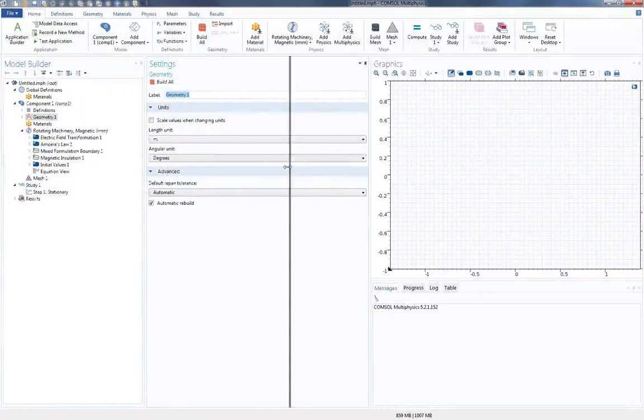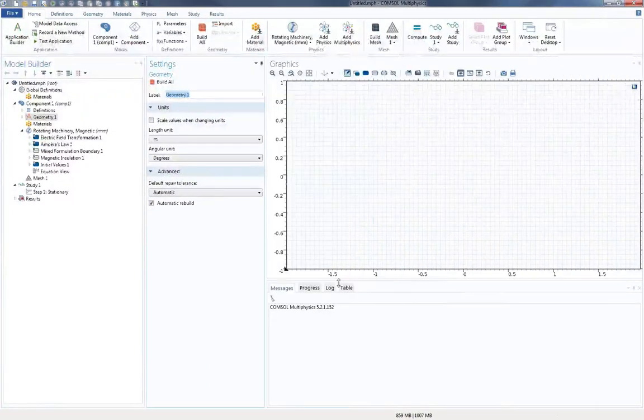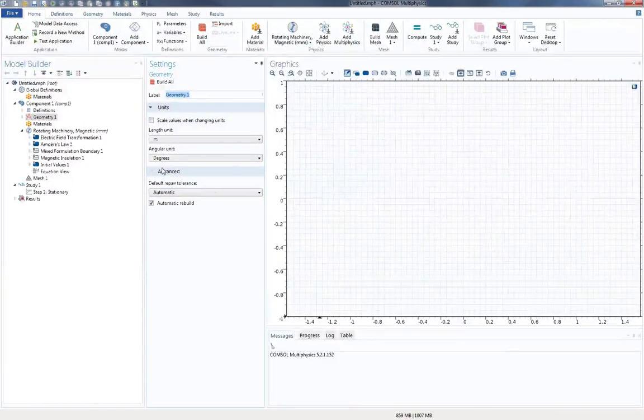This is the COMSOL window. Now we have a model builder on the left. We have a ribbon with tabs: definitions, geometry, materials, physics, mesh, etc. We have a graphics window here where mesh and results will be displayed.